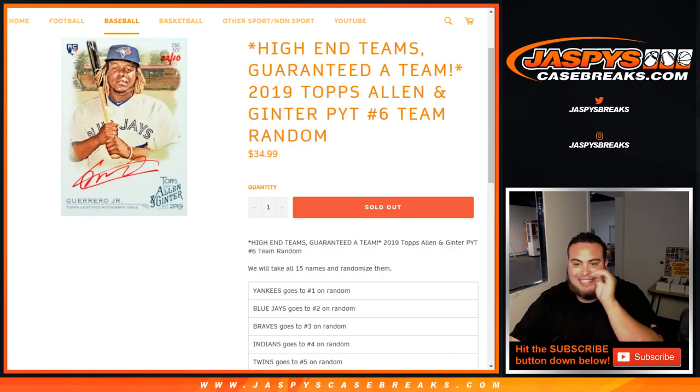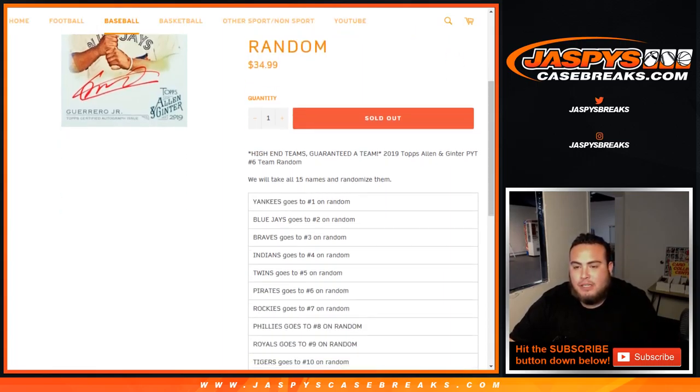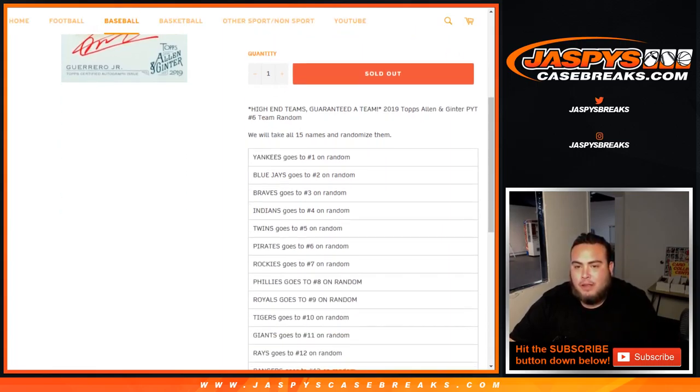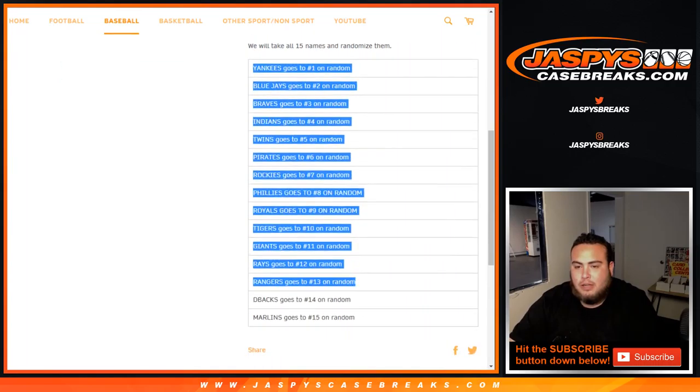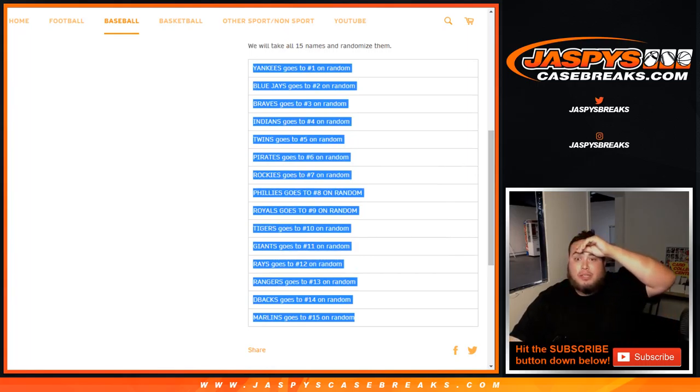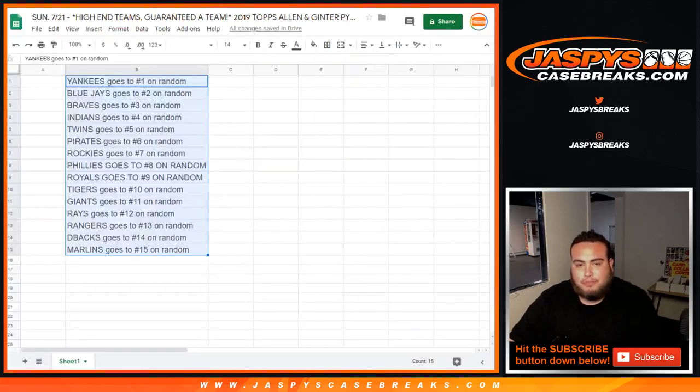Pick your team number six team random. So take a list of 15 customer names and randomize them. And then with this list here, whatever number you pop up in the randomizer, the team you're going to get. So Yankees are going number one, Blue Jays at number two, Braves, Indians, Twins, Pirates, Rockies, all the way down to the Marlins. So here you go. That's how it's going to shape up.